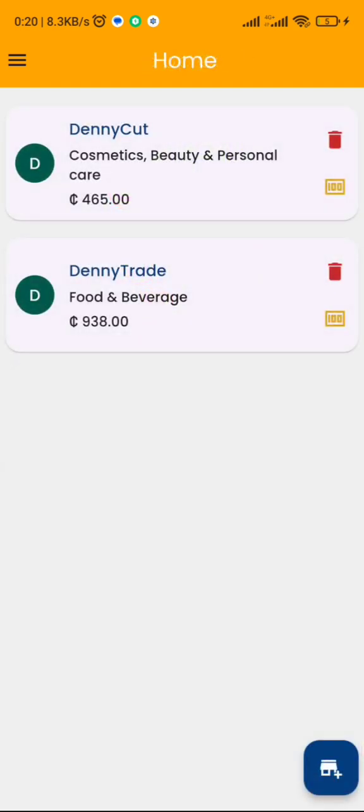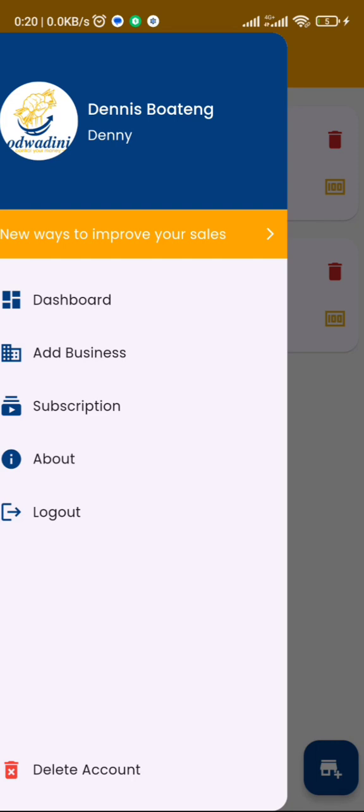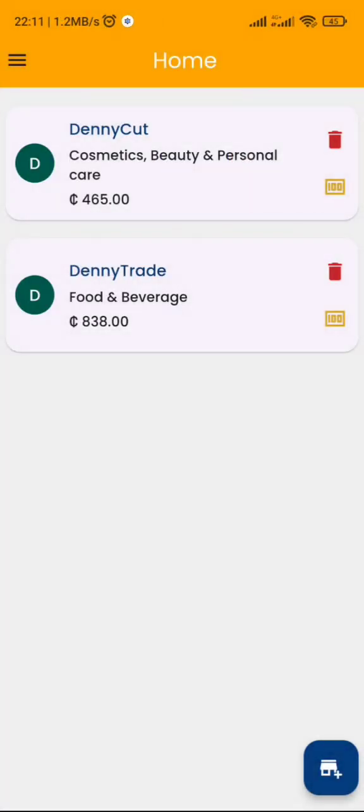Going back to the dashboard, when we look at the top left corner, there are 3 lines which when we click on will give us various settings where you can add a business, check your subscription, about the Odwadini app, log out or delete. Let's now navigate through the account to learn how to record and track your transactions and discover other features that help you manage it with ease.